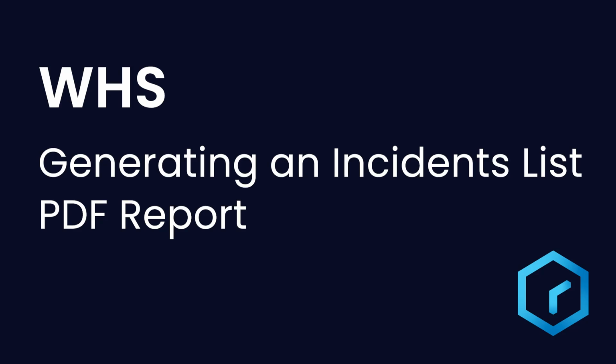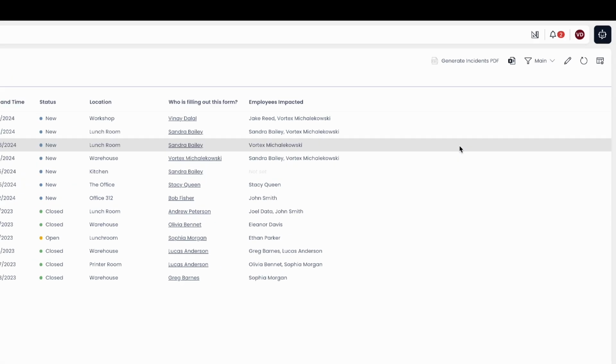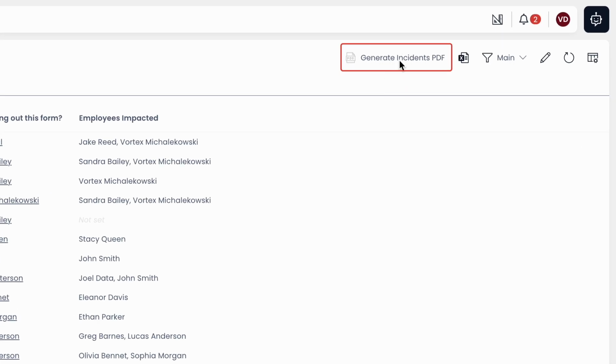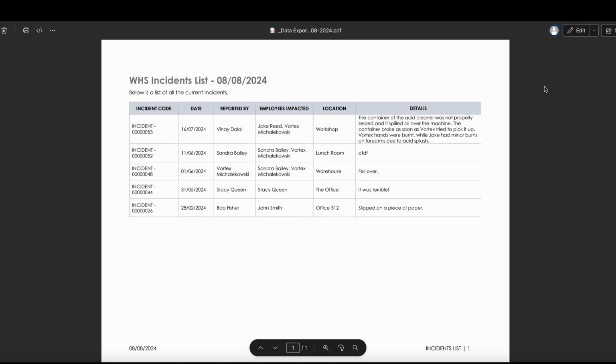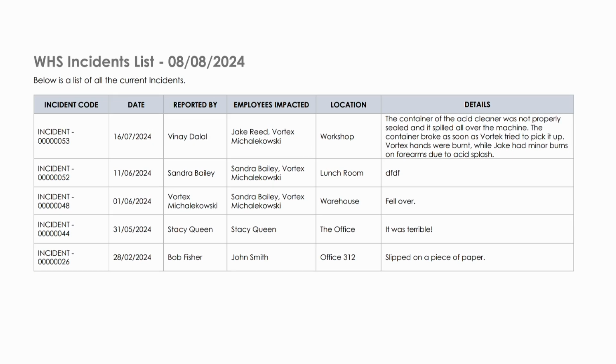Generating an incidents list PDF report. On the incidents list, there is a feature which allows you to generate a PDF list report of incidents. This PDF list serves as a printer or email-friendly version of the list of selected incidents.